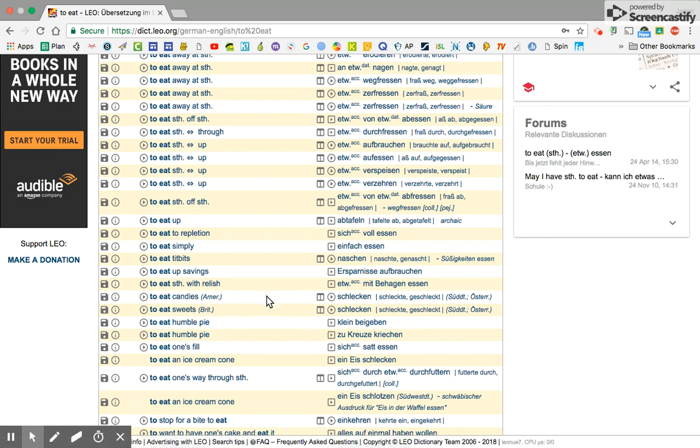We'll look at some of the other features of Leo and how to find other things that we're looking for, and other really great tools that you can use Leo for.